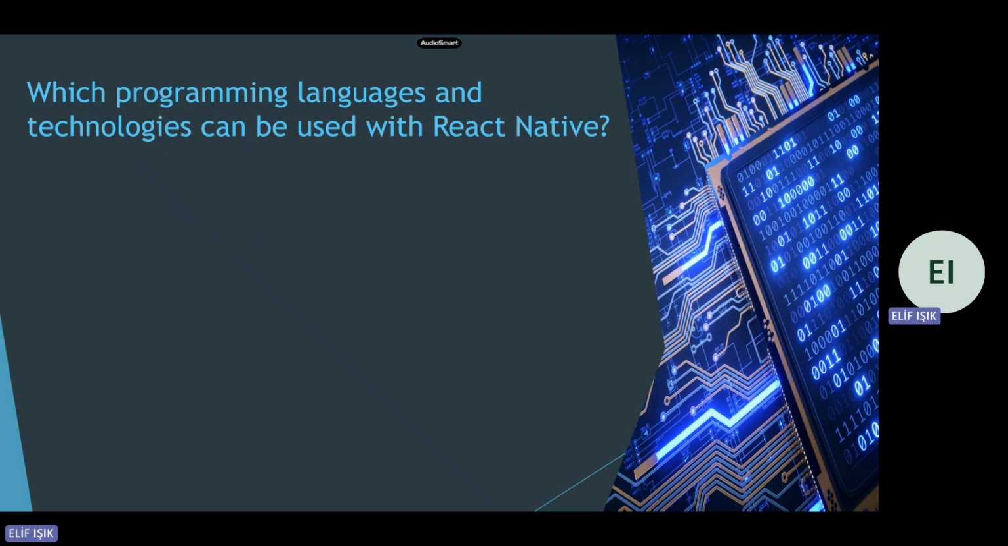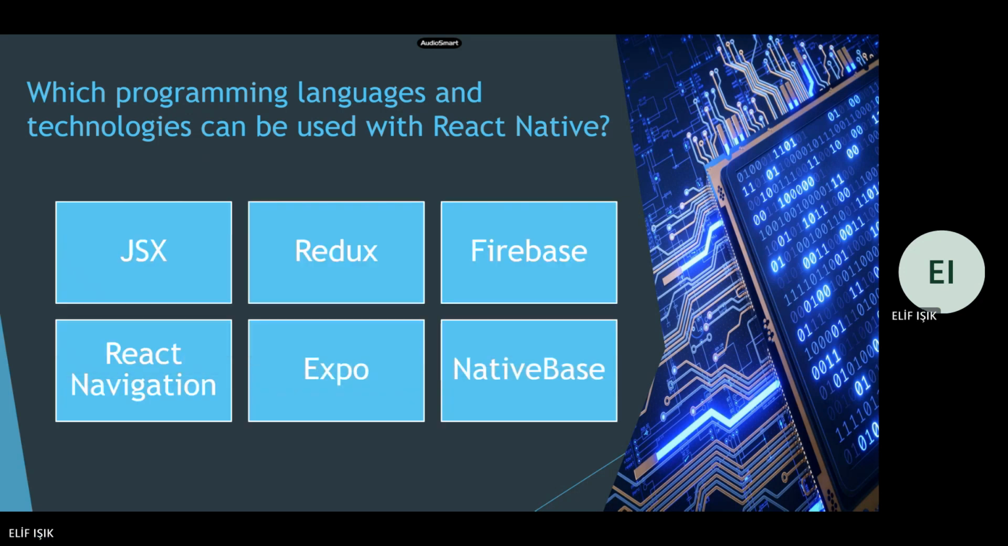Which programming languages and technologies can be used with React Native? Since React Native is a JavaScript-based library, there is no need to use any programming language other than JavaScript. However, some technologies that you can use with React Native include JSX. React Native is just JSX, which is a combination of JavaScript and XML, which means Extensible Markup Language syntax.